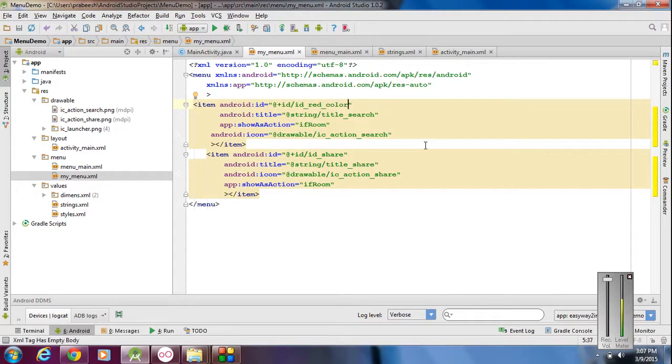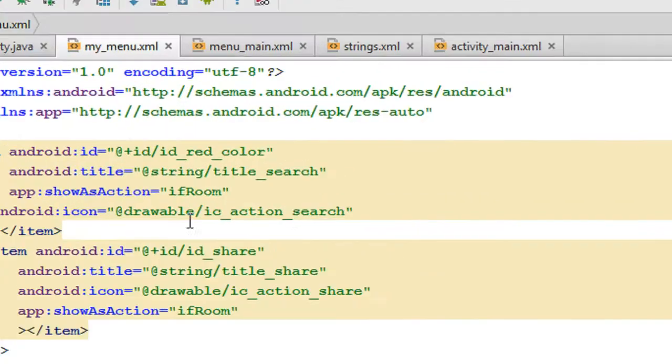So here my target is to change the layout color based on the user selection. So I'm going to display some color names on the options menu, and if the user selects one color, I have to change the background color of the layout based on the user selection. That is the purpose. So the first step is to change the ID of the first item into ID red color. Also we have to change the title to red.